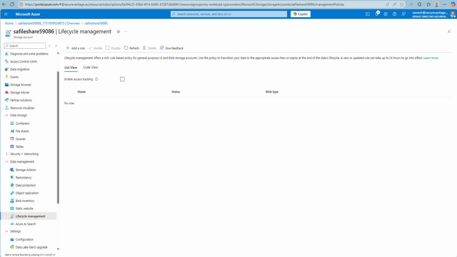To get started, you simply click the plus add a rule button at the top. This opens a guided interface where you can define the scope of the rule, set conditions like blob age or prefix filters, and assign actions such as move to archive or delete after X days. It's all visual and wizard driven. Great if you prefer point and click setup without writing code.